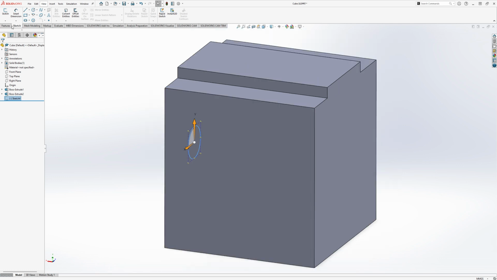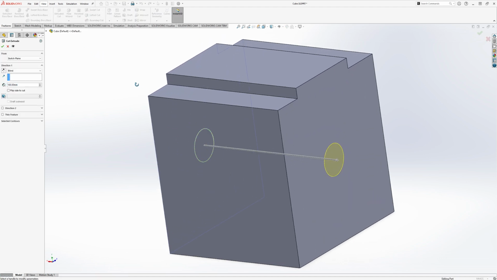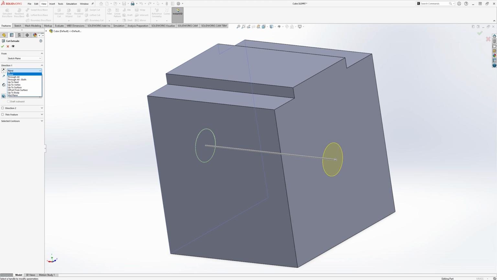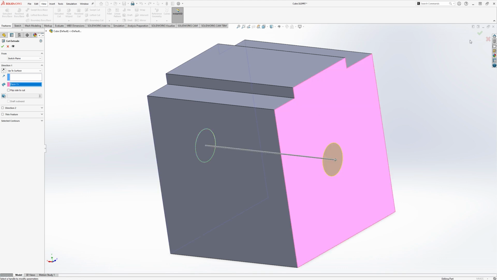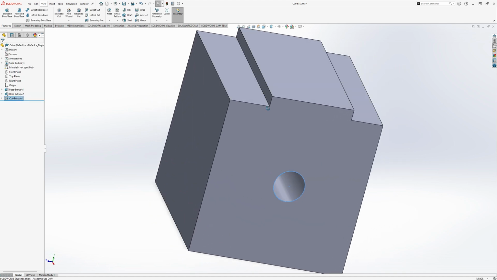I'll go back into features, from sketch to features. I'll go to extruded cut, and as you can see it already says from blind, but because I wanted to do it up to a surface and I may not know what the length to that surface is, I'll go up to surface with this toggle here and click the surface I want to be flush with and click the tick, and as you can see we have this beautiful hollow hole.